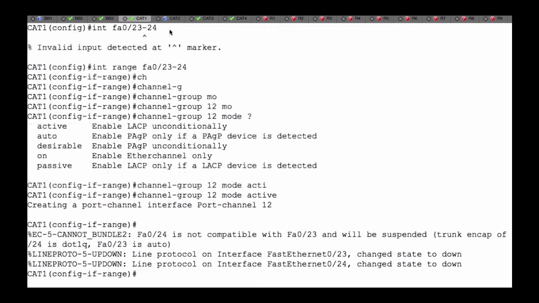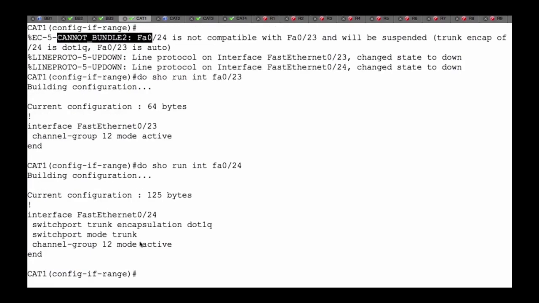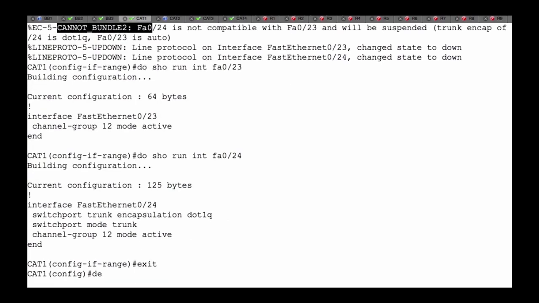Now what I've done is I've intentionally created a scenario where we've got a problem. I can't bundle these interfaces. Let's look and see why. Do show run interface Fa0/23, Fa0/24. All right, 24 didn't clear. So let's go ahead and do this. I'll clear them all. Exit.